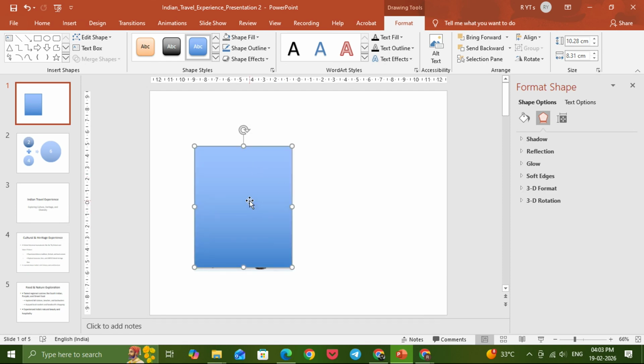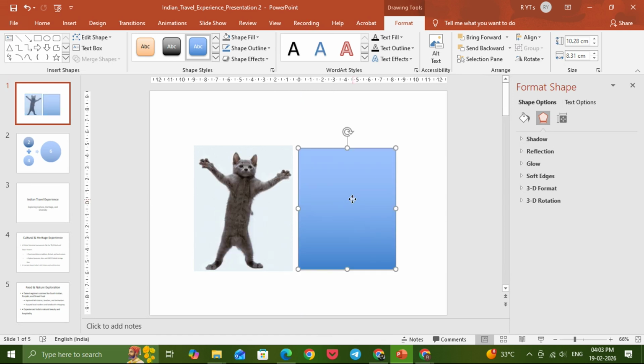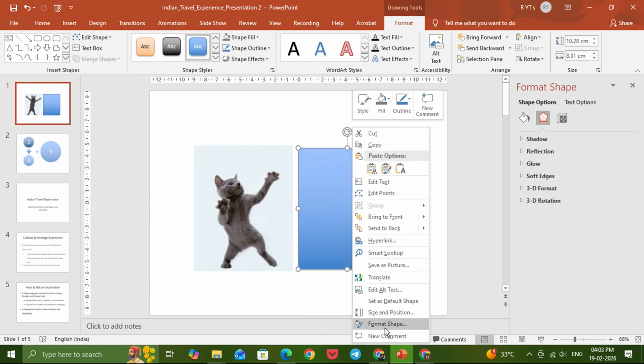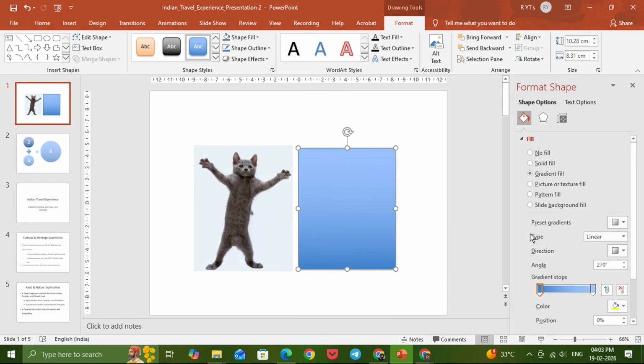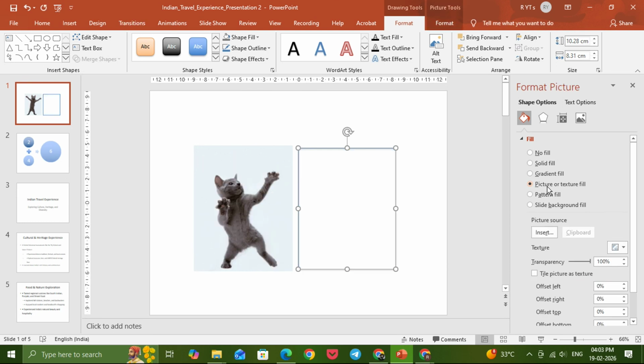Now here's the important part. Right-click directly on the shape you just created. From the menu that appears, click on Format Shape. This will open the Format Shape panel on the right side of your screen. Inside the Format Shape panel, make sure you are under the Fill options, which is usually represented by a paint bucket icon. Then select Picture or Texture Fill. As soon as you click this option, you'll see additional settings appear.